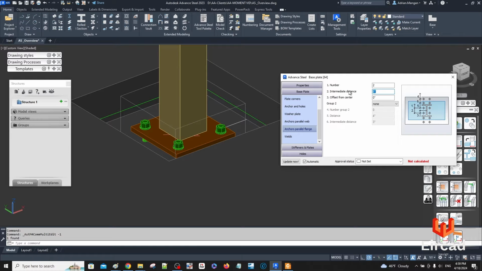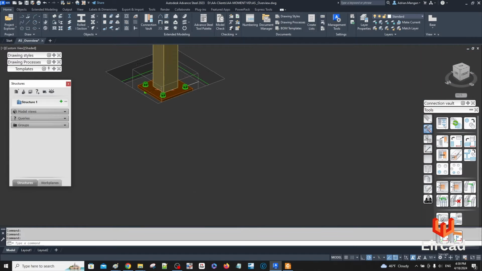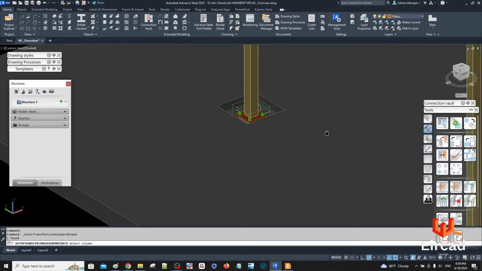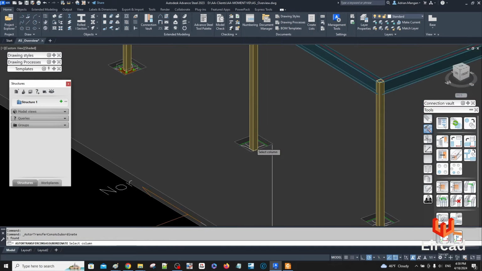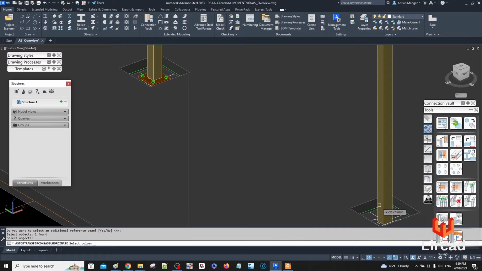Now you can put in leveling plates and all that stuff. I'm not going to get into that because I'm not going to be able to get into every connection and all the different ways of doing it. It's pretty straightforward. So now this one is good. So now I can copy this as, they used to call it master slave. I guess it's mother daughter now. Do you want to select additional concrete object? Yes. I want to pick that object this time, which is the correct object.